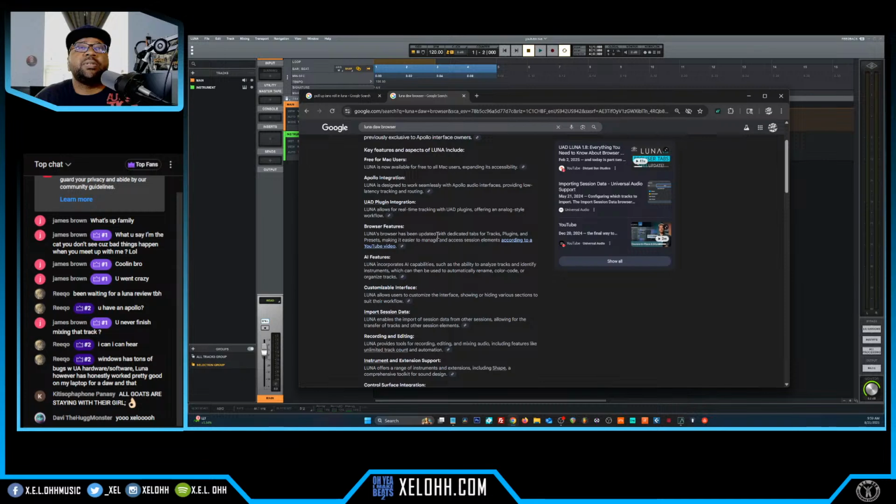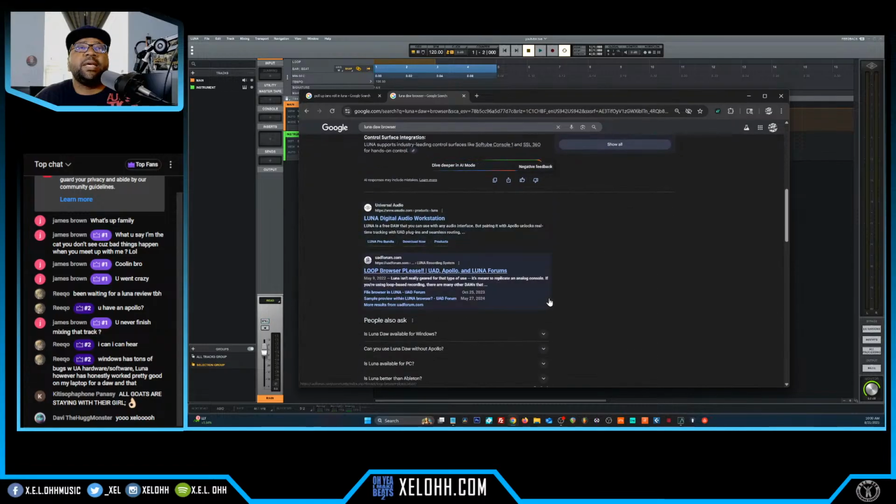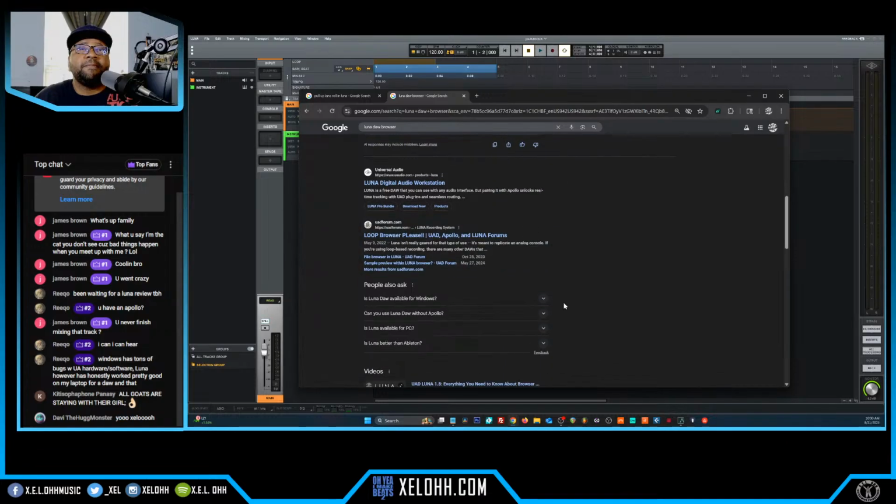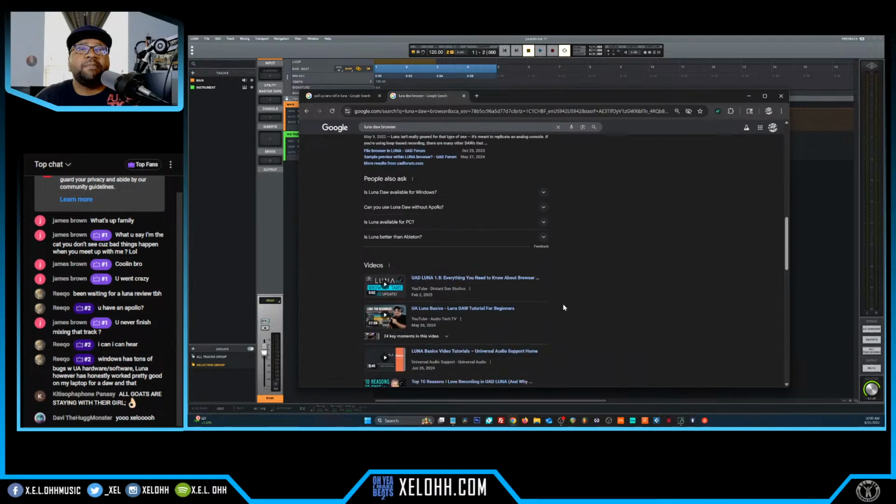Browser features, tracks, plugins, presets. Yeah. I guess they don't have one because someone's asking for it here. Oh my gosh. How don't you have that? Browser tabs? What is that? They might have one.